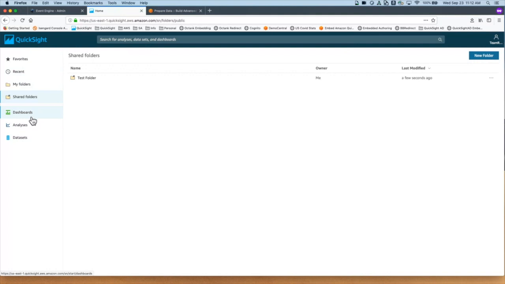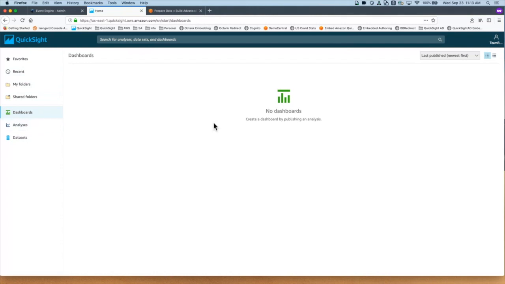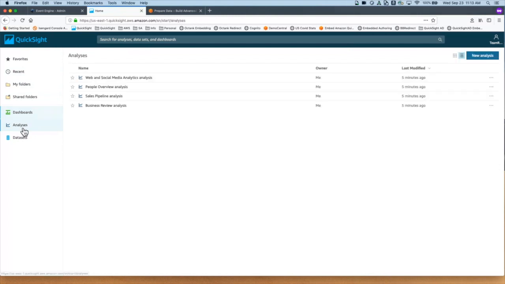Then if there are published dashboards, they show up under this dashboards section. And right now, we don't have anything published. It's showing up empty. We will be publishing dashboards as we go along. And of course, analysis, we have our sample analysis, and same with data sets. We have our samples available there. So that was a very quick walkthrough of the portal and the new layout we have.